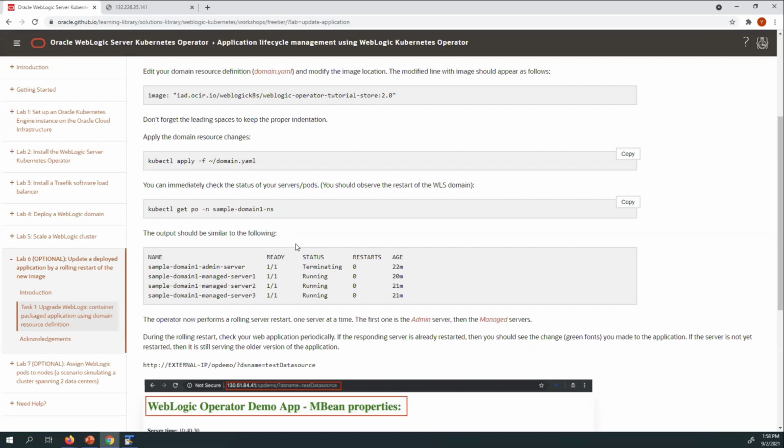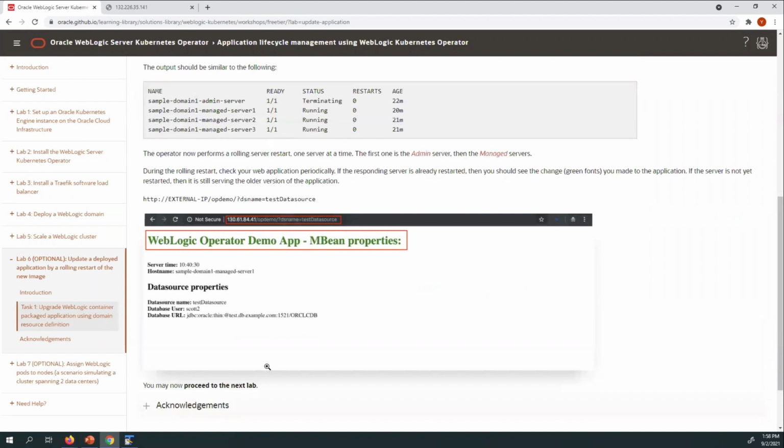With the new image, the new program will give you a response where the title, WebLogic operators demo, will change from black color into green color. So this is the idea here, to give you an idea of how you can deploy your WebLogic applications into Kubernetes.